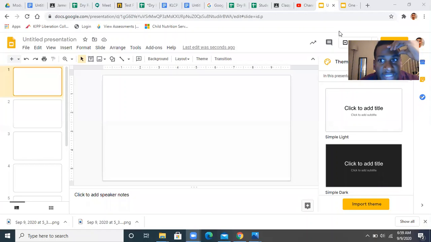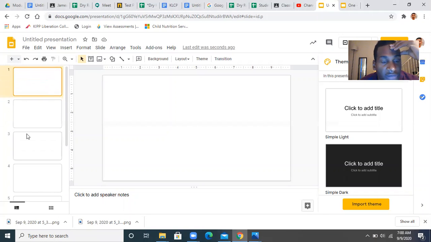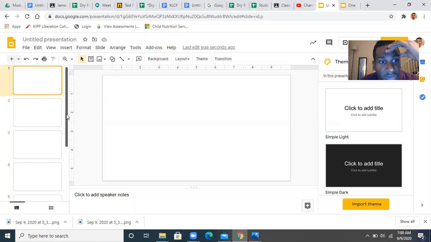All right, next step, step number three. Step number three is to get our 7 pictures of our stick man on our 7 slides. So each slide is going to represent 1 picture of our stick man. There is an order that the stick man needs to go in.